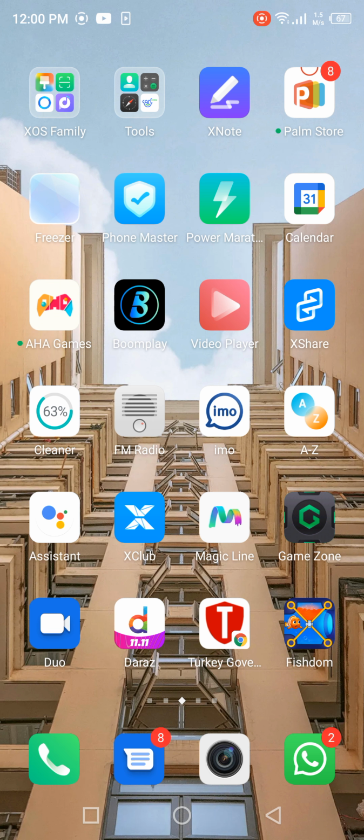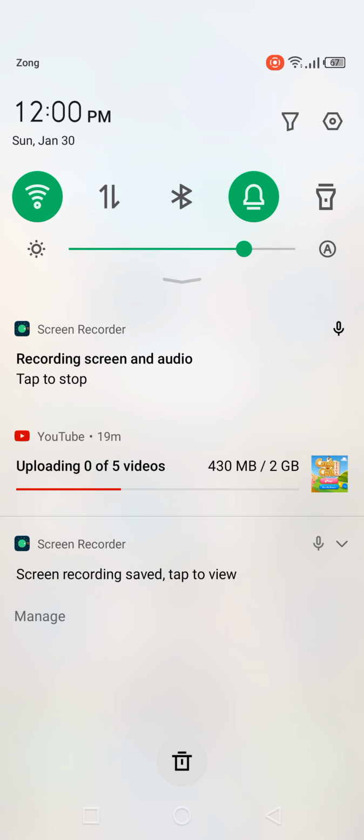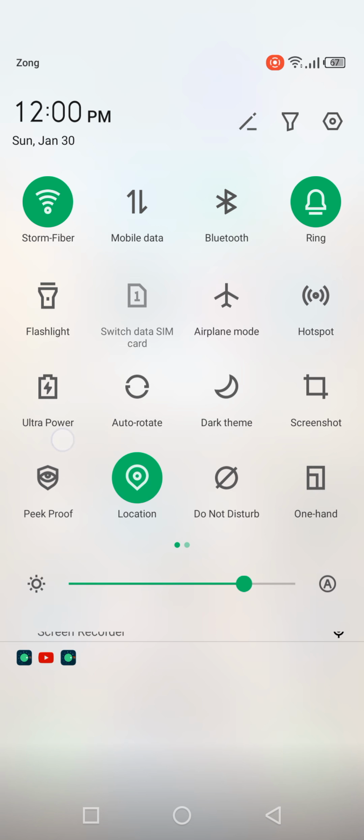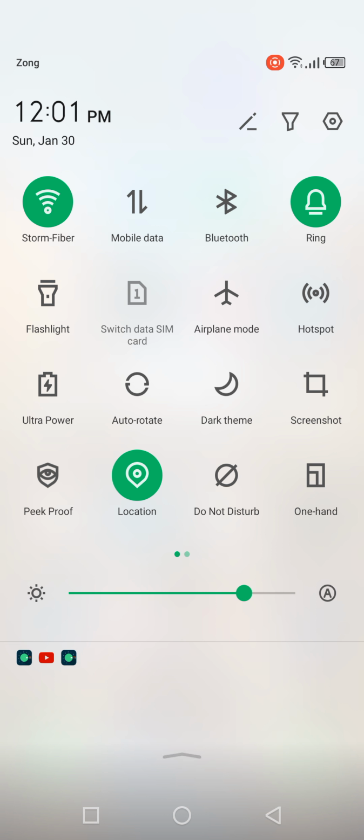So what you have to do now is just scroll down the page from the top of your mobile phone. When you scroll down, here you'll find 5 different options. Don't worry about that. Scroll down once more. So here you will find many other options as well. I want to say it again that this is only for Infinix mobile phones.